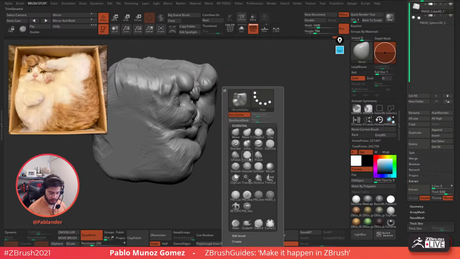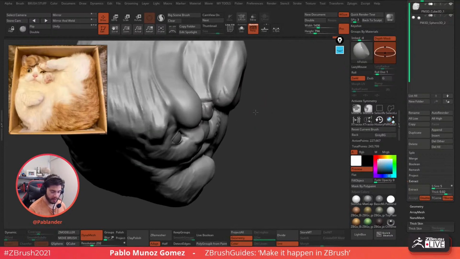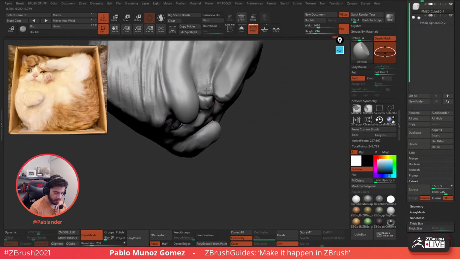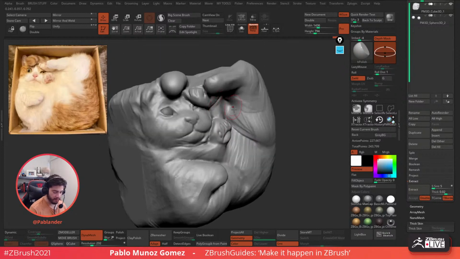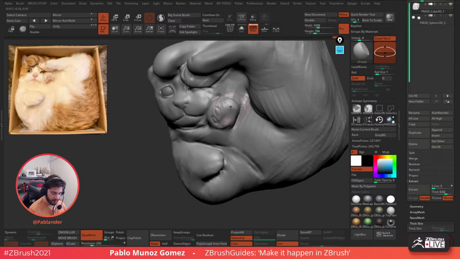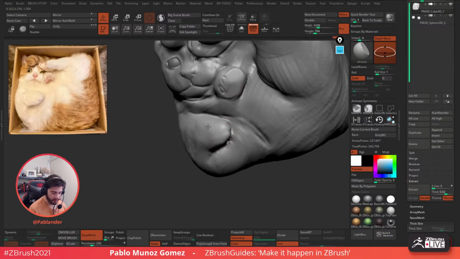I'm going to use the HPolish, and that's just going to be a simple way to define some planes so that I can understand where the flat areas of these poles are. It doesn't matter if I override this, it's just defining the planes. Really, that's all there is.